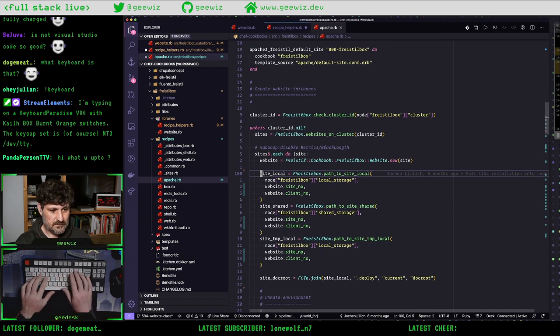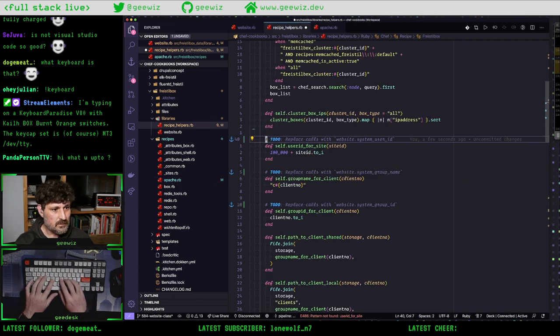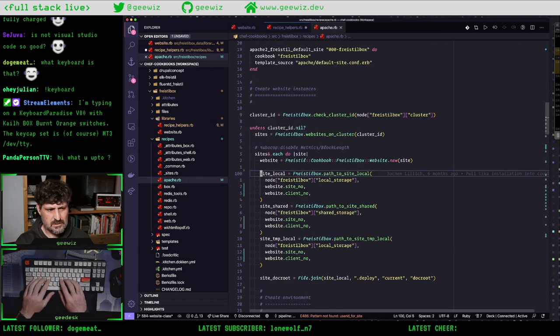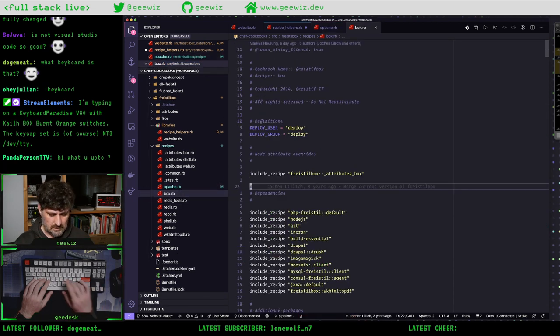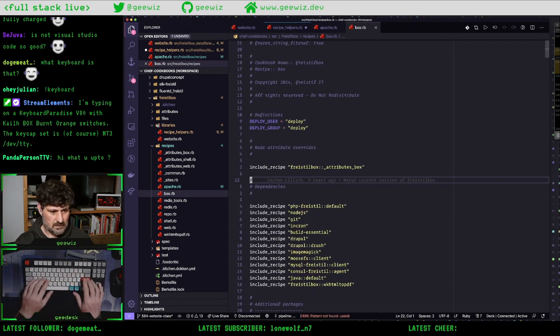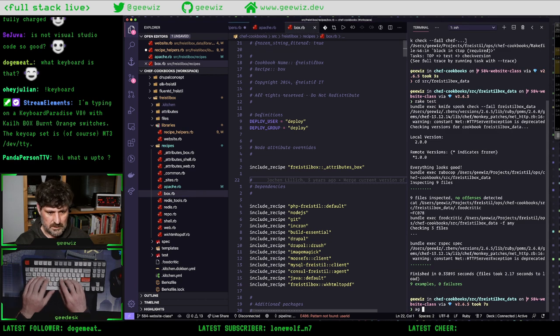User ID for site. No, that didn't work. Is it user underscore? No. Interesting. Isn't there a user ID for site in the first place? That's surprising. Okay, so that's probably in the box recipe then. Wow, okay, that's surprising. Let's use AG.